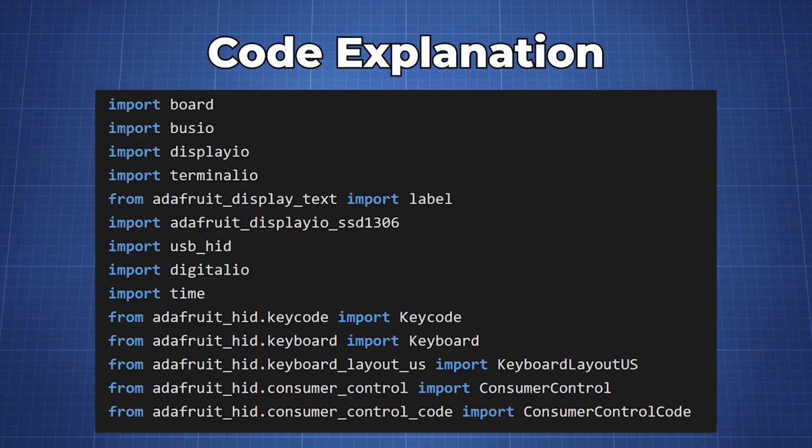We then import the Adafruit display_text label. This is used to create text labels on the display. And then we also import the library for our OLED screen. We then have our usb_hid, which will allow the microcontroller to act as a USB human interface device. We then import digitalio. This is used to control the digital input and output of the pins, so in other words, our keys. Then we import time, which will provide time-related functions if we need to make a short delay.